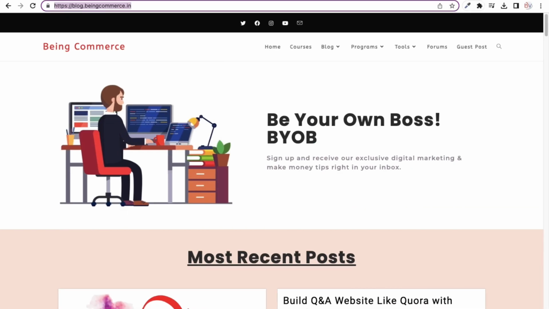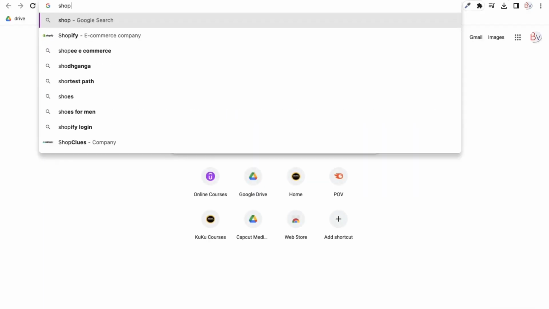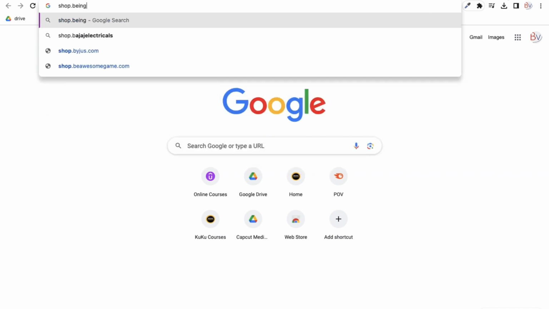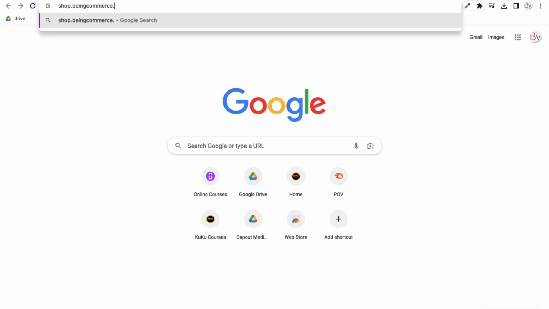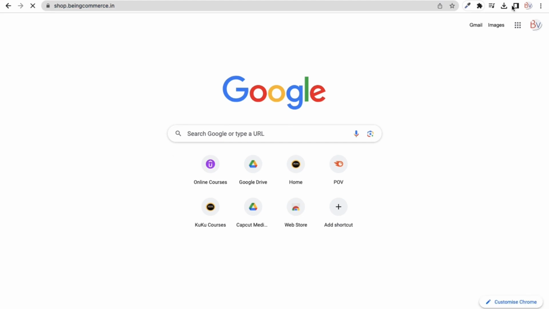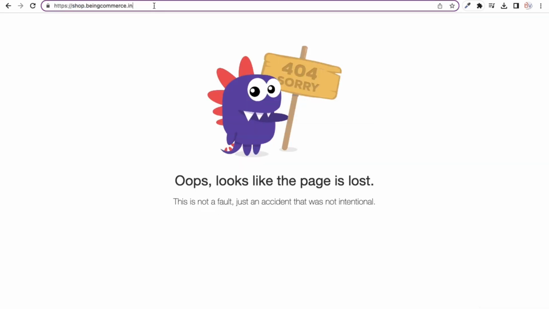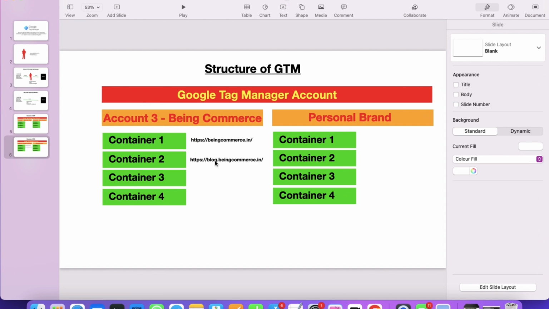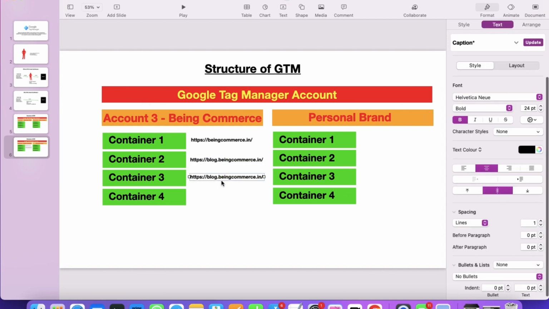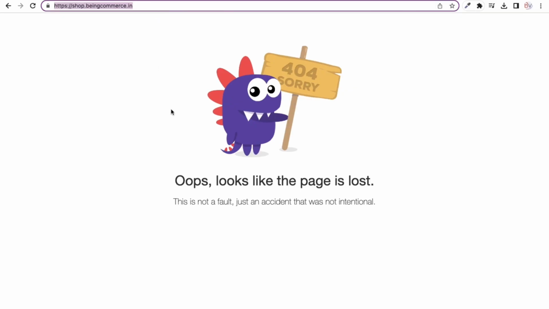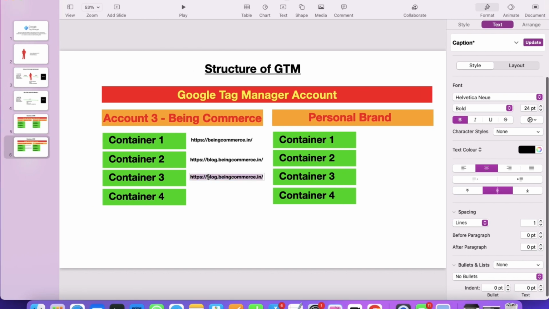And similarly for Bing Commerce we have one e-commerce website as well, shop.bingcommerce.in. I don't know whether it is going to work or not. We have just removed this website. For teaching purposes we have created the e-commerce website as well. So this can be the third website, and I can put this website in the container 3.